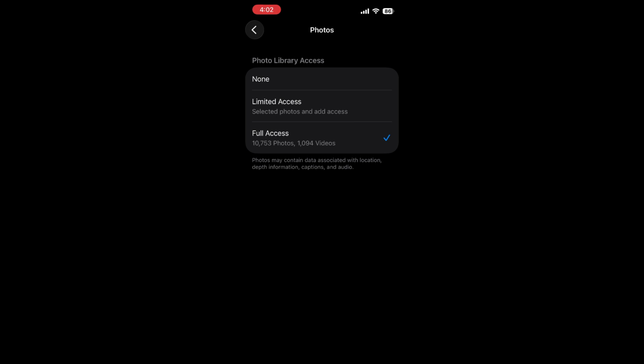After that, close Settings and open the Pinterest app again. Now, when you try to create a pin or upload an image, Pinterest should be able to access your photos. Now let's go over the steps for Android.